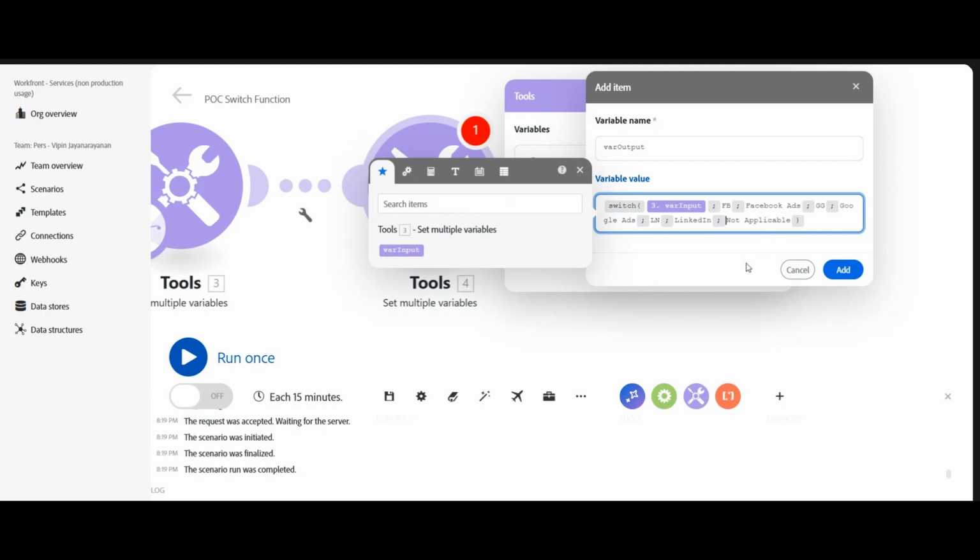Perfect. No spaces, everything is fine. Let's double check. No spaces. So basically this is the format of the function. This is the input, and we are saying if the input is FB, then the output should be Facebook ads. Else if the input is GG, then the output should be Google ads. Else if the input is LN, then the output should be LinkedIn. Else not applicable. That's what it means.